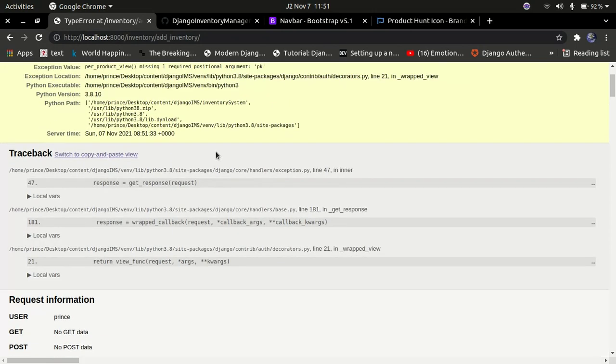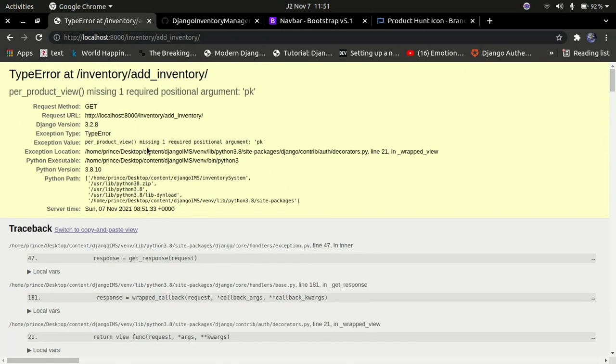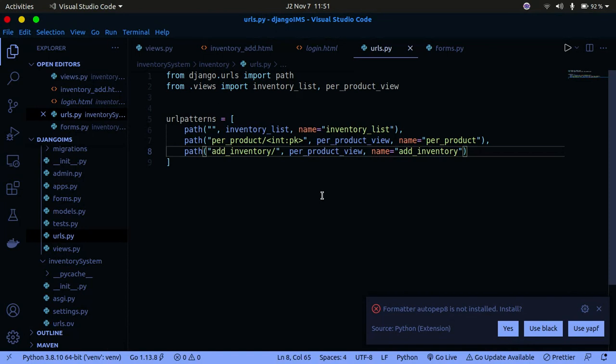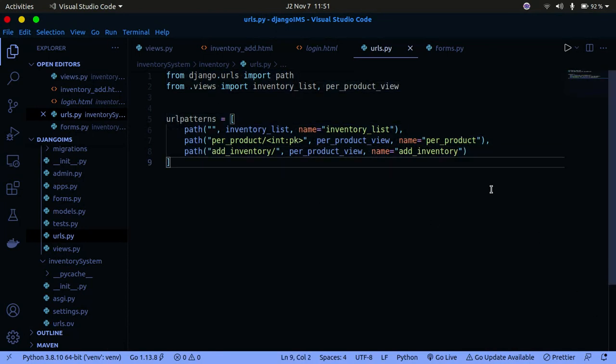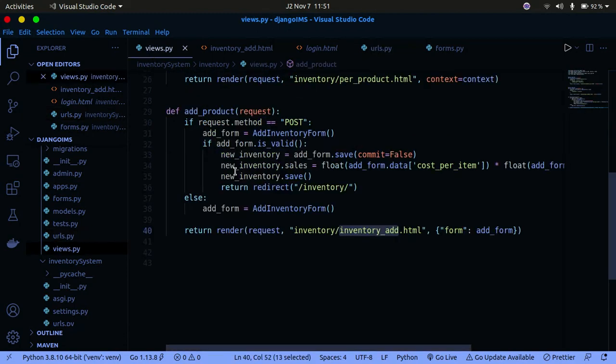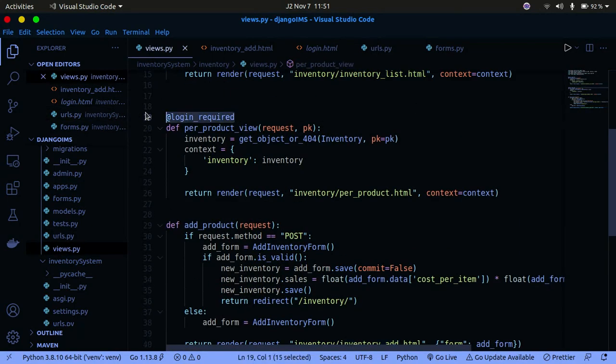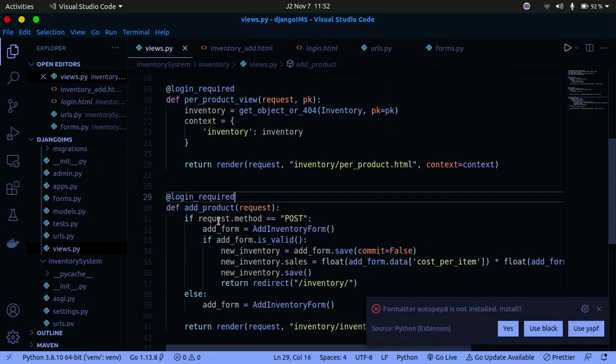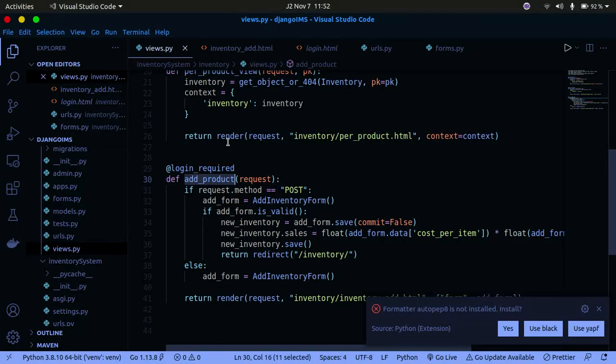So let's see where the error is. It says that per product view missing one required argument primary key. So let me just save that, but you're not requiring any argument here. So let's try to see what the error is. So the first thing is that you have to make sure that this user is also logged in before they can add a product. So you have to add in the login required parameter. So this is going to go to add product, and let's, okay, I know where the error is.